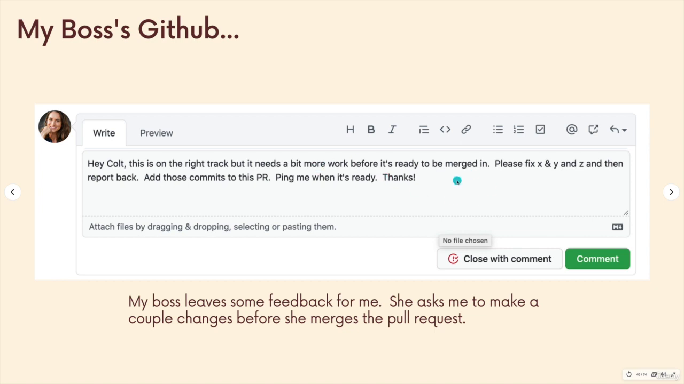She asked me to make some changes, ping me when it's ready. I can notify people or I can mention people in comments. I can attach files. She can even just close this out, by the way. Just close it without comment. Nope. It's a bit of a blunt way of saying no. Or she can just leave the comments.